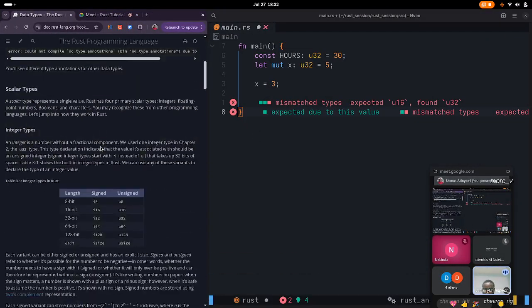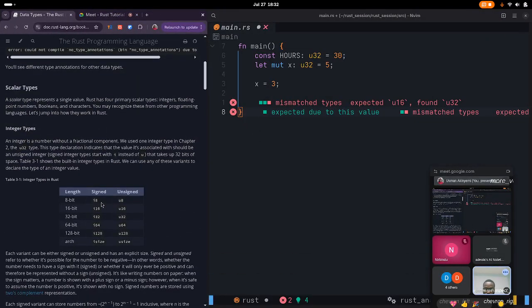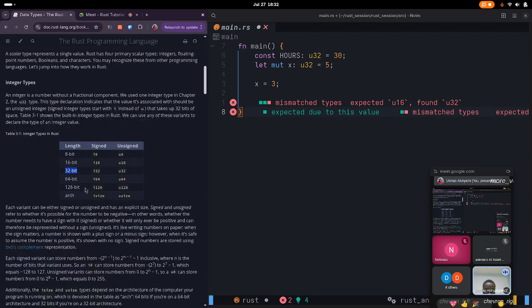We have different data types in Rust, right? For signed and unsigned integers, you can define different kinds of types. 8 bits, that is 1 byte. 16 bits, that is 2 bytes. 32 bits, 4 bytes. 64 bits.